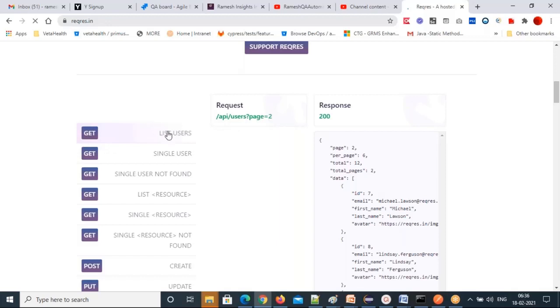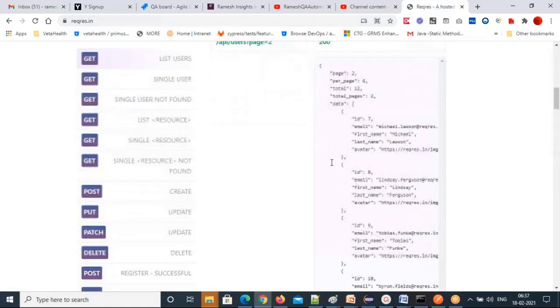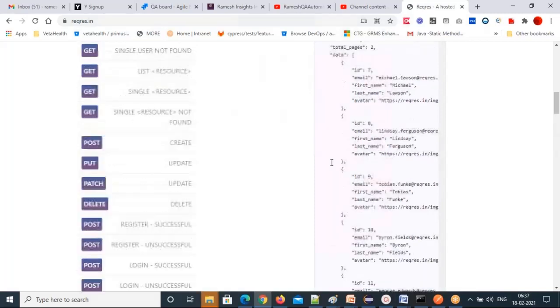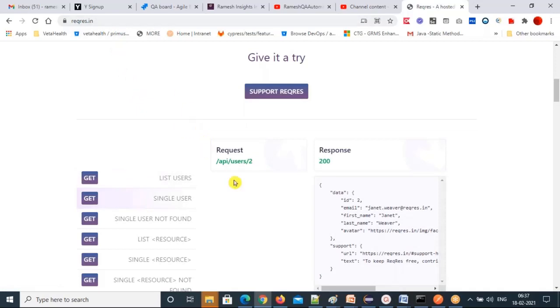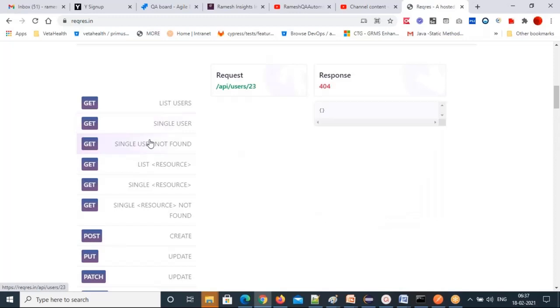You want to fetch a list of users. You need to give this request, reqres.in/api/users?page=2. Then you'll get a 200 response, and you will get all this response body. Then if you want to get a single user, you give reqres.in/api/users/2. That means you're providing the user ID, and you're getting that user's details. Then single user not found is a negative test case. You give a wrong ID, you'll get a 404 not found, and also no content data.